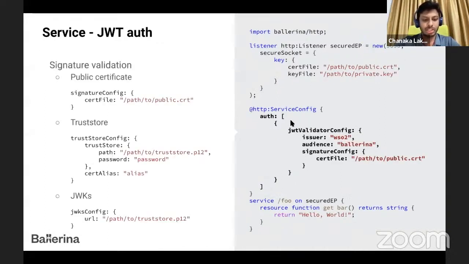Next, if you are going to secure a service with JWT auth, this is the sample. As you can see, we have a JWT validator config here with the configuration that we need to validate the JWT, like issuer, audience, and signature config, etc. The most important thing is there are three ways that you can validate the signature of your JWT. The first one is you can use your public certificate, or trust store configurations, or a JWKS endpoint.